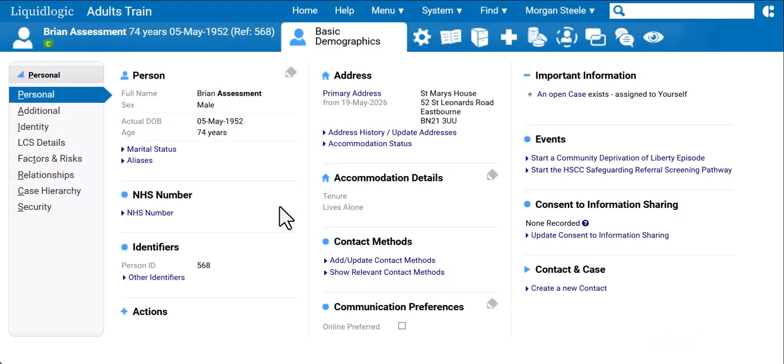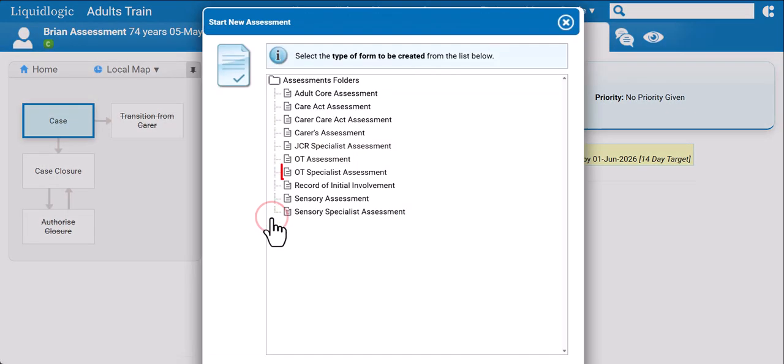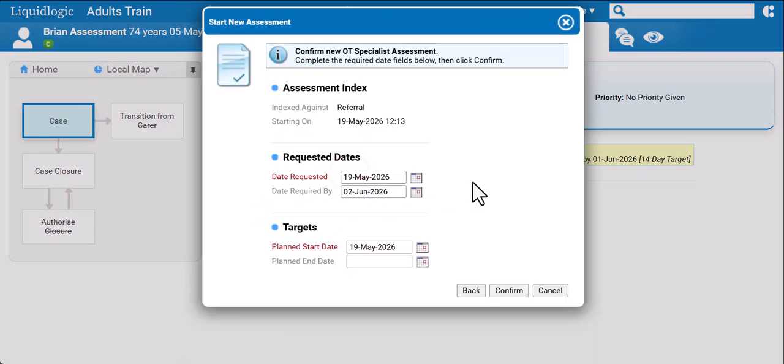To start the OT Specialist Assessment form in LAS, first navigate to the adult's open case. The case can be accessed on the person's LAS record via the green C or by going to the Care Pathway area. Once in the open case, select Start New Assessment and then choose OT Specialist Assessment. Double-check the dates and amend them if necessary, and then select Confirm.